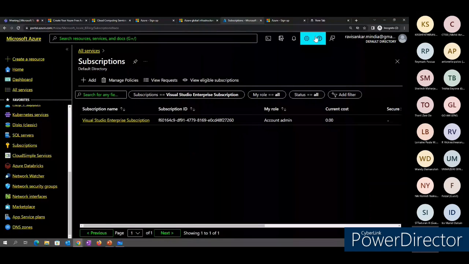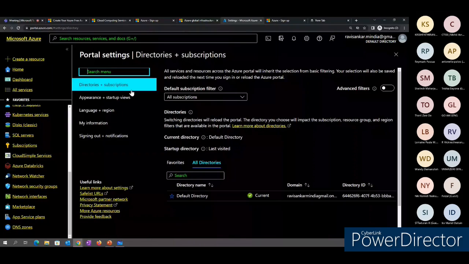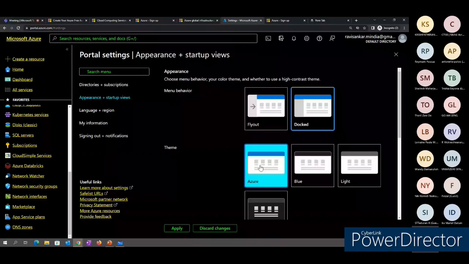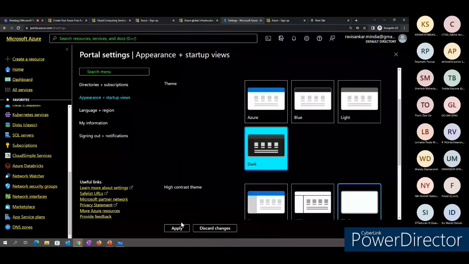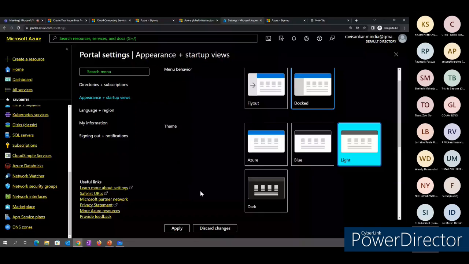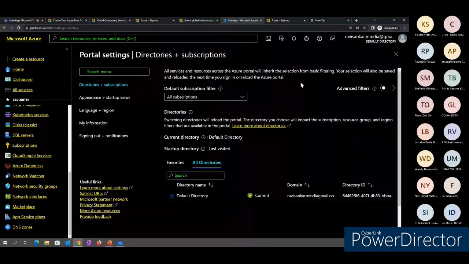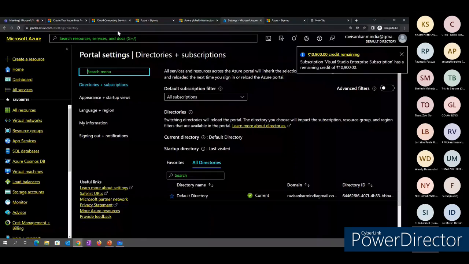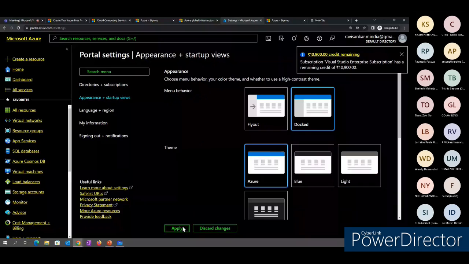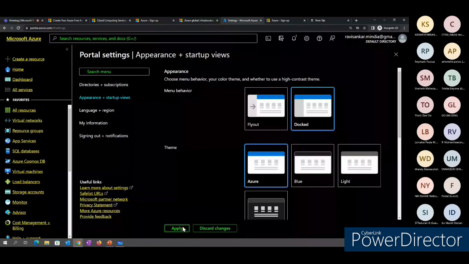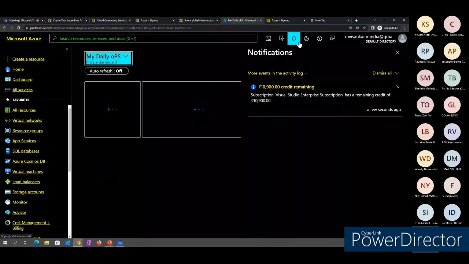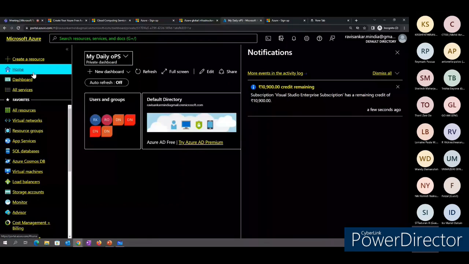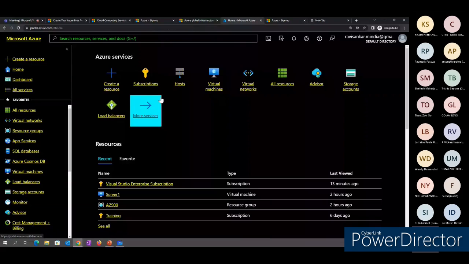Wait, this is not changing. Appearance. Oh, I'm not able to change this one. What happened? Let me refresh. I don't know why this is not changing. Maybe I may have to just sign out. Generally, we don't need to, but it looks like something went wrong.